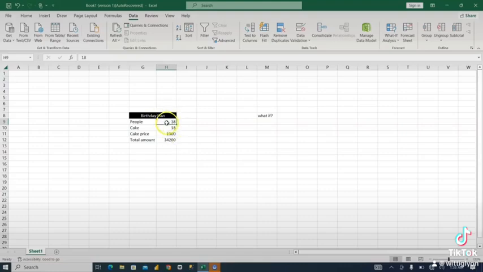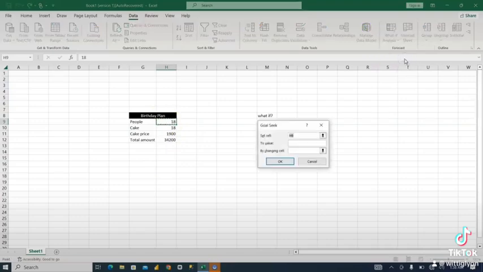In the case of scenario manager, your total is always going to be changing based on how many people you are inviting. But in the case of goal seek, you're trying to restrict it. The first thing it is asking you is set cell. So I want to set the cell of my total amount. What do you want to set that particular cell to? I want to set it to 20,000 because I don't want to spend more than 20,000. Then, by changing which cell? I want to change the cell of people. So I want to restrict the total amount that I'm going to be spending for this birthday to 20,000. I don't want to spend more than that.